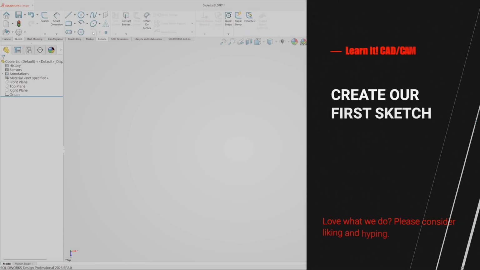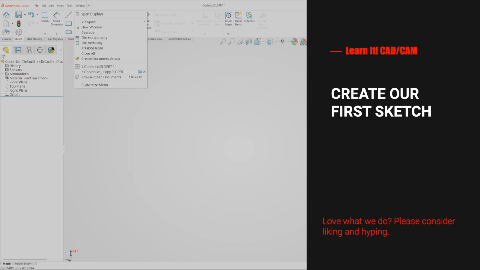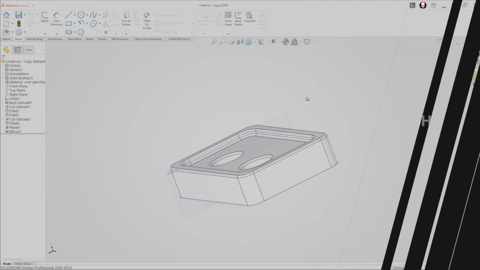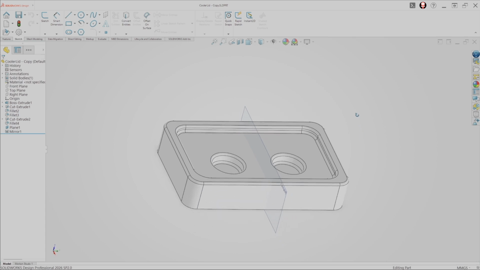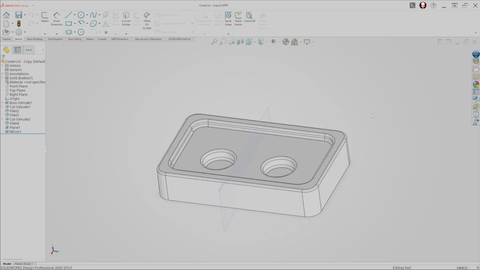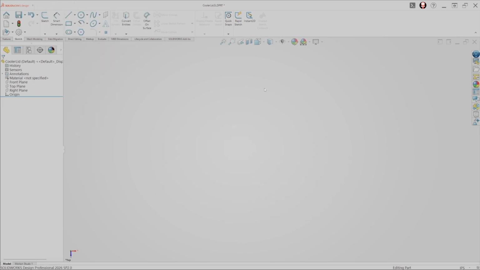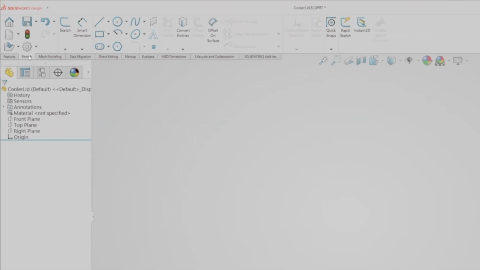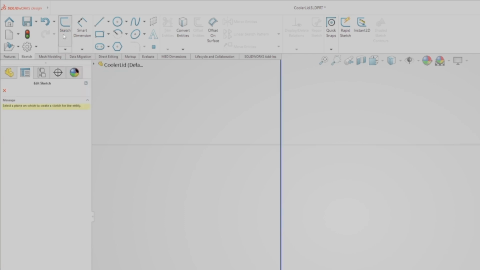Okay, so let's add our first sketch. As a quick reminder, we are designing the cooler lid. You don't need the final file itself right now. We will go step by step. I just wanted to remind you what we're designing. I will jump back into the file and now we're ready to start sketching. So up in the Sketch tab of the ribbon, we want to click Sketch.